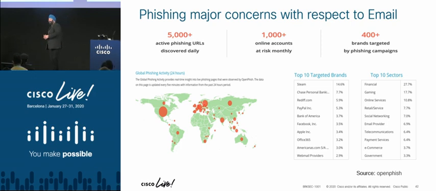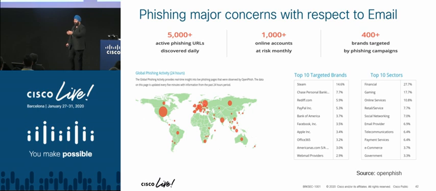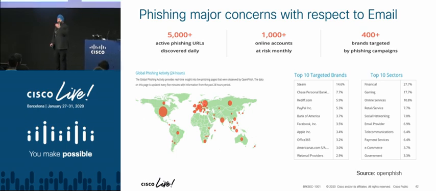Then they talk about the sectors. If you look at the sectors, you have financial, which is the number one, definitely when you're looking at the banks out there. Then the gaming, that's where we have the Steam.